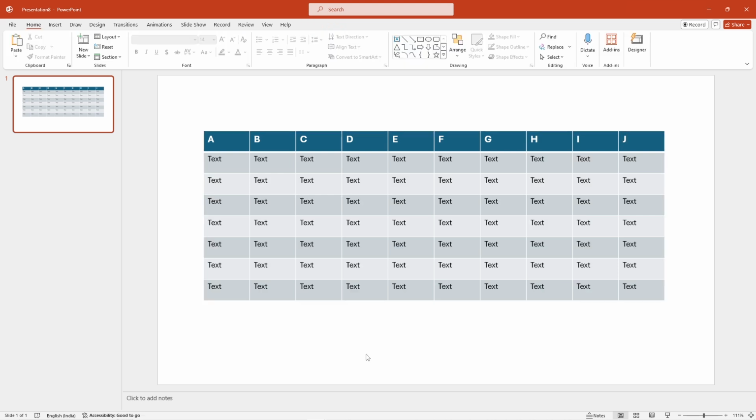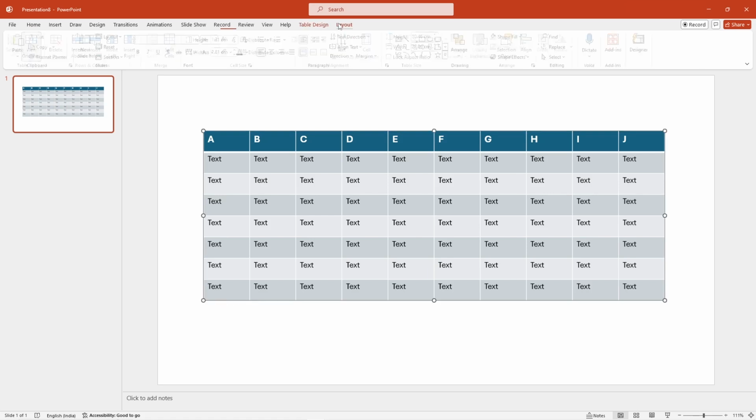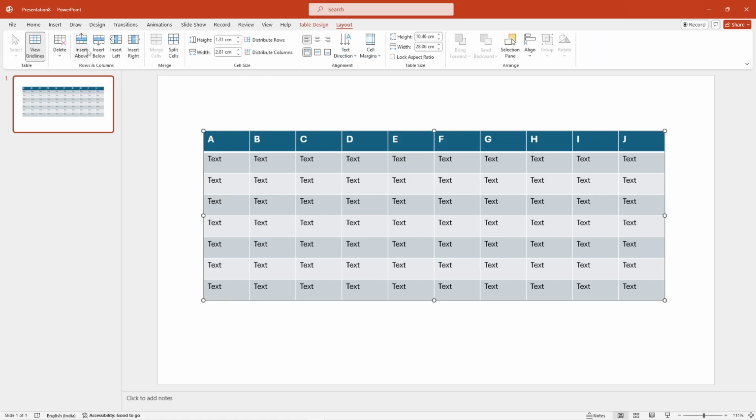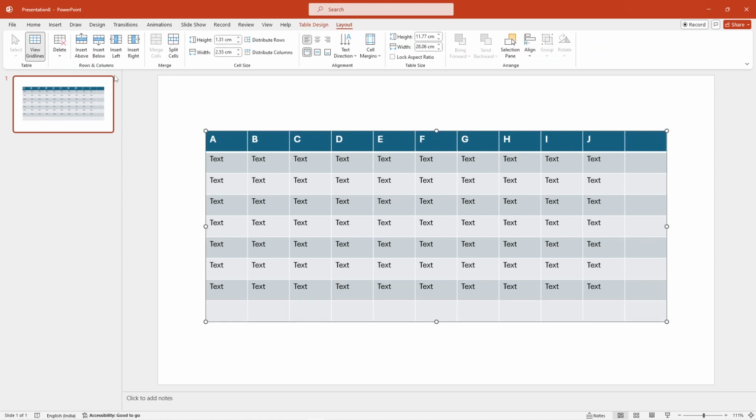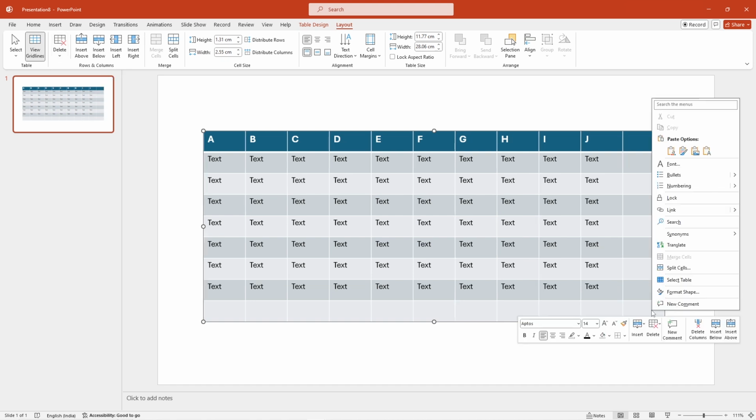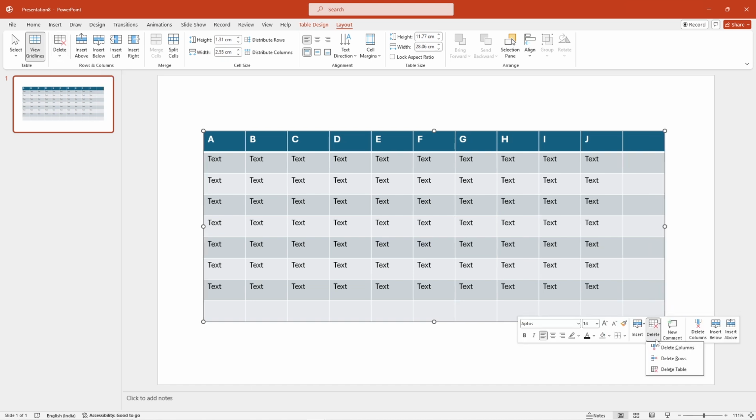Now if you want to add more rows and columns, here's what you can do. Click on the table, go to the Layout tab in the ribbon and find the Rows and Columns group, and use the buttons here to insert new rows and columns. To delete a row or column, use the Delete button in the Layout tab. You can also right-click the table to quickly add or delete rows and columns.